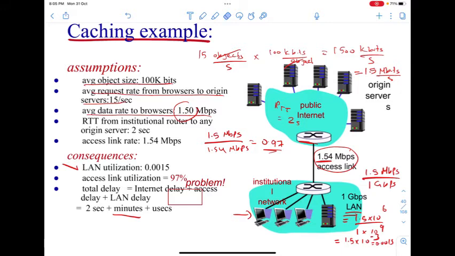And since the LAN utilization is very small, then the expected delay is going to be what? In microseconds. Now the 2 seconds is coming from where? From the internet, which is given. So the overall delay is 2 seconds plus minutes plus microseconds, which means it's going to be minutes. And where is this minutes coming from? It's coming from the access link.